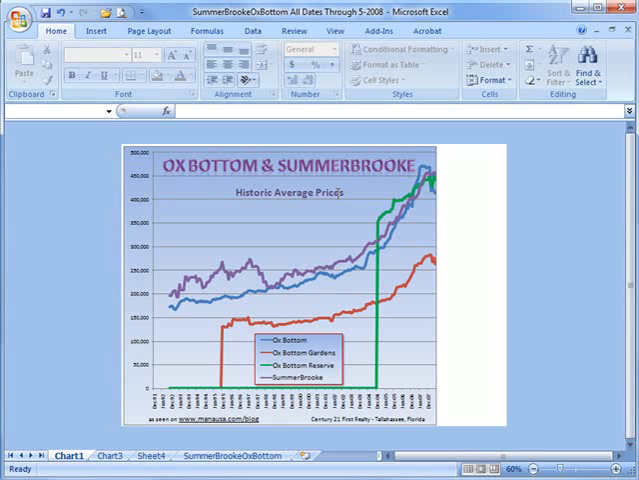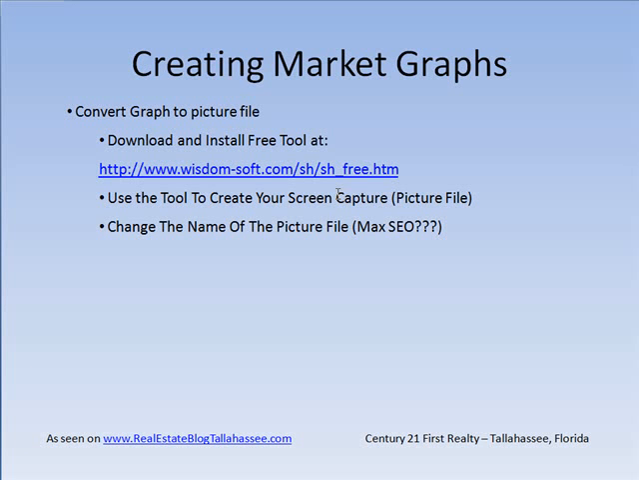But now comes the million-dollar question. How do I get this Excel chart into a picture file so that I can post it to my blog? Here's where I got some great news for you. If you want a great free screen capturing program, the one that I use is from WisdomSoft. It's called Screen Hunter, and what it does is it takes a picture of what's on your screen and helps you convert it to a picture file. So if you go to the address that you see there, www.wisdom-soft.com/sh/free.htm, download that program, install it, and you'll be able to do the same thing that I'm doing in capturing your screen shots to a picture file.